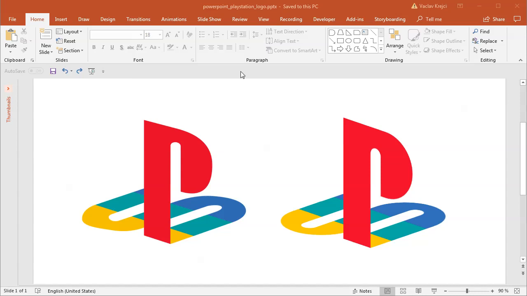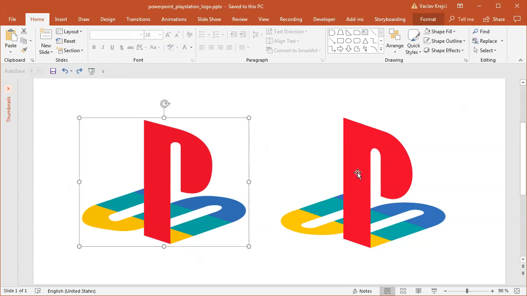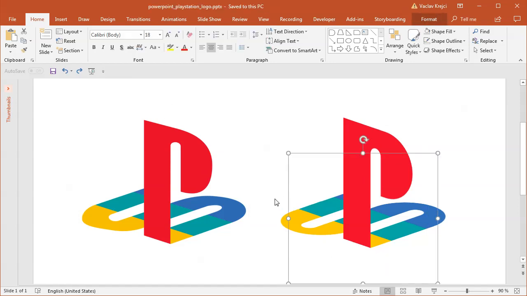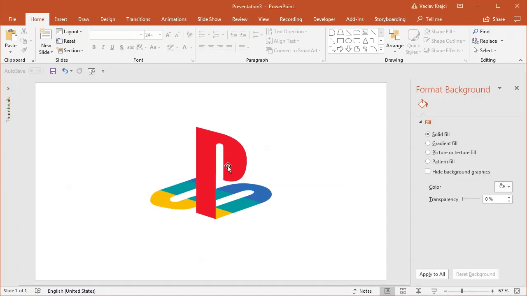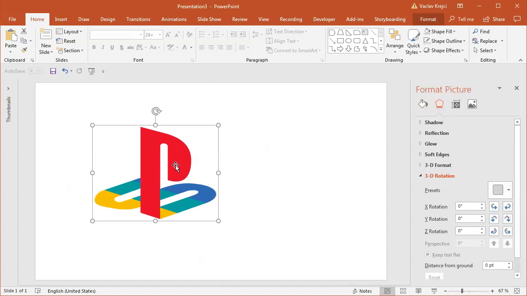Today I will show you how to create this cool looking PlayStation logo inside Microsoft PowerPoint. So the left one is an image, the right one is the creation done in Microsoft PowerPoint. So let's get started. I will start in the blank presentation. I already have this logo in here, and how we will do this logo today is we will try to trace the letter P and letter S and then somehow rotate it in the 3D space.